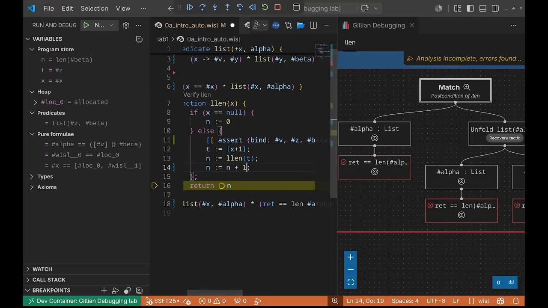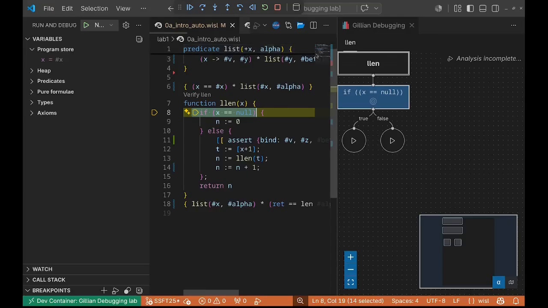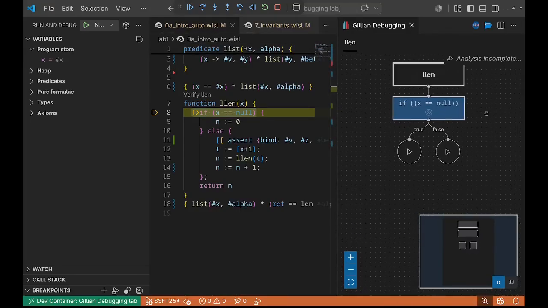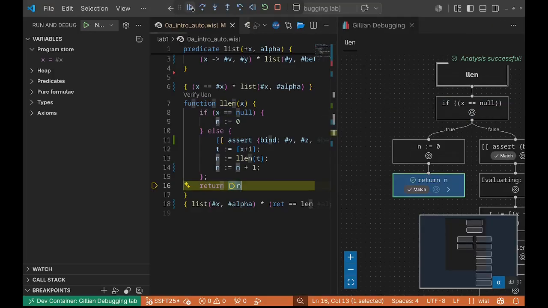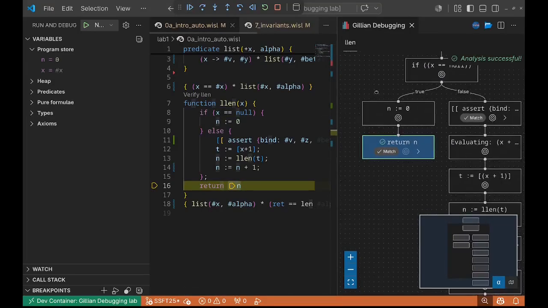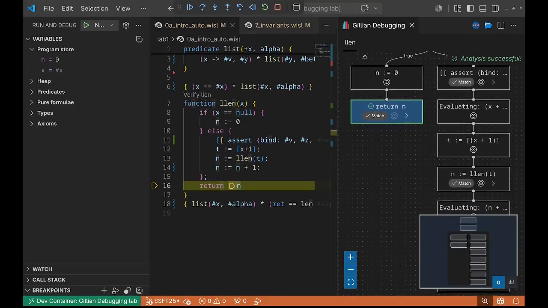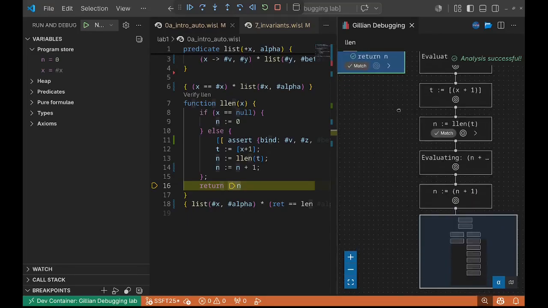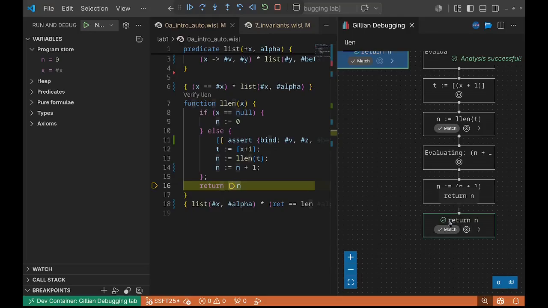So let's try running this program, re-verifying this program. Instead of running the program step by step, let's try running the entire program at once. So as we can see, we have now explored all of the possible branches, and we see that for every branch, the final state matches the postcondition. This means the function has been fully verified. That is, the implementation of the list length function fully conforms with the specifications.